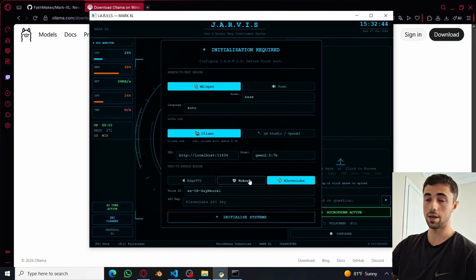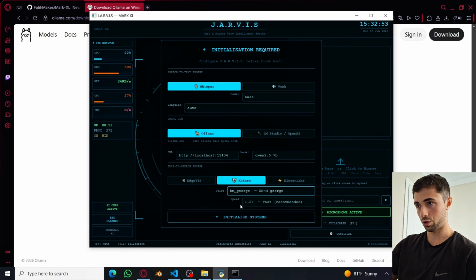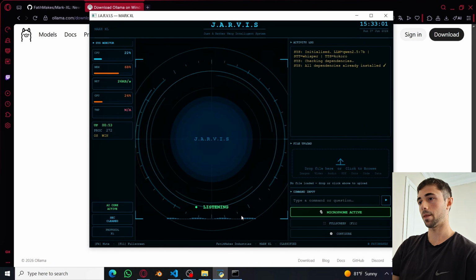But if you use ElevenLabs or another online TTS, you're not going to be able to run this Jarvis model when you don't have any internet connection. So I think this George voice is the best option. Then just initialize the system.